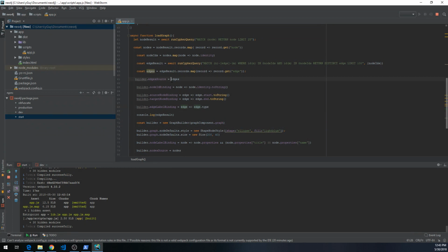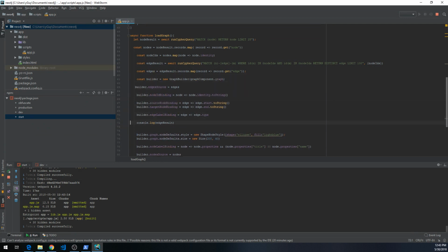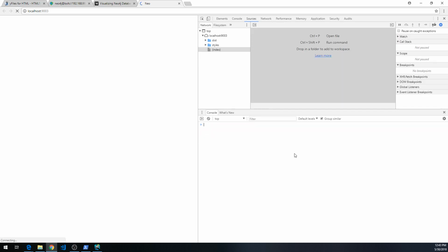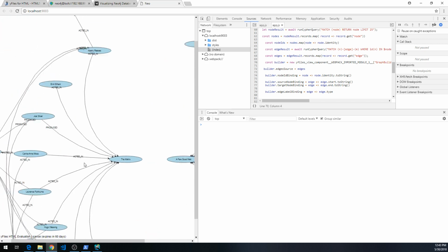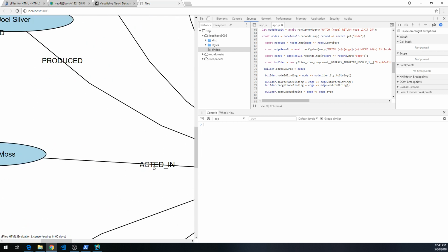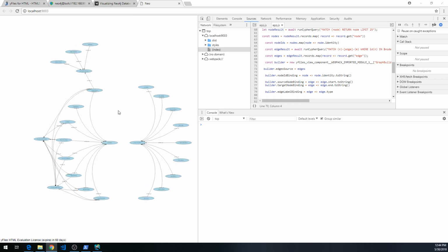I declared the binding too early, so let's move that further up and remove the log over here. Let's see if that works. Now, nice. We get the graph with the nodes, the relationships, and the types of the relationships. So let's improve the visualization a bit more.